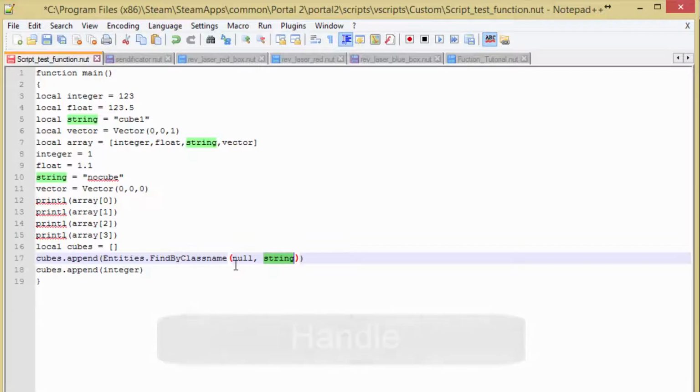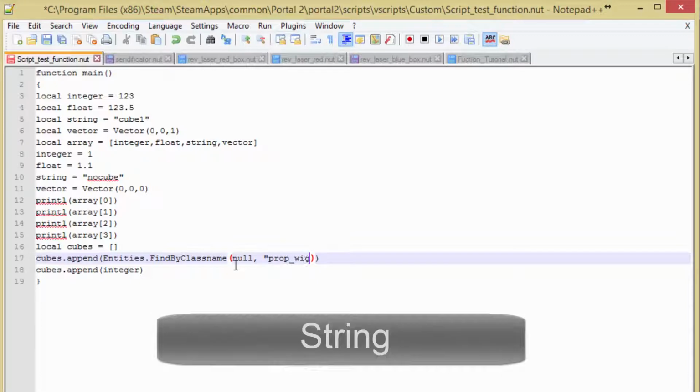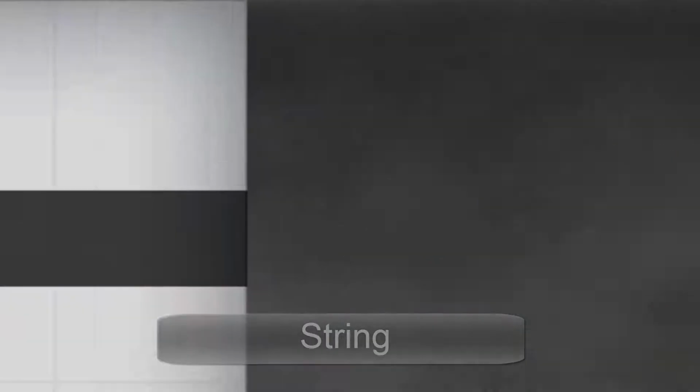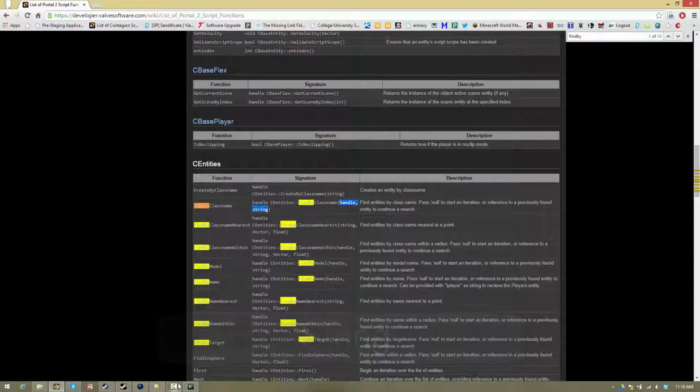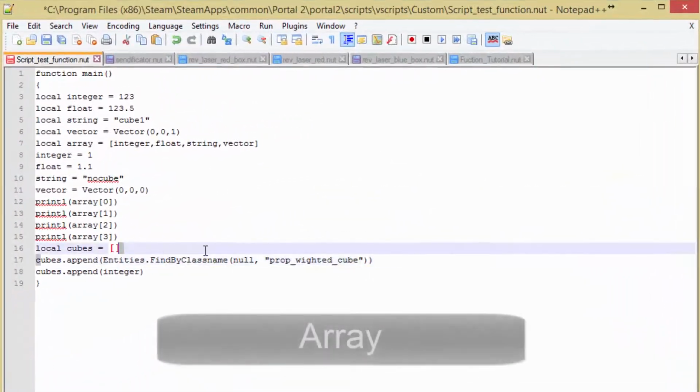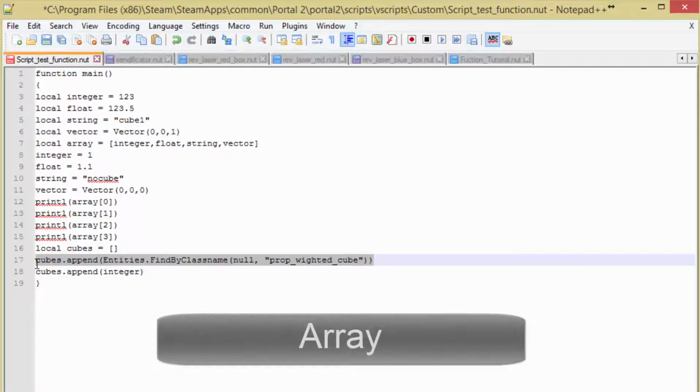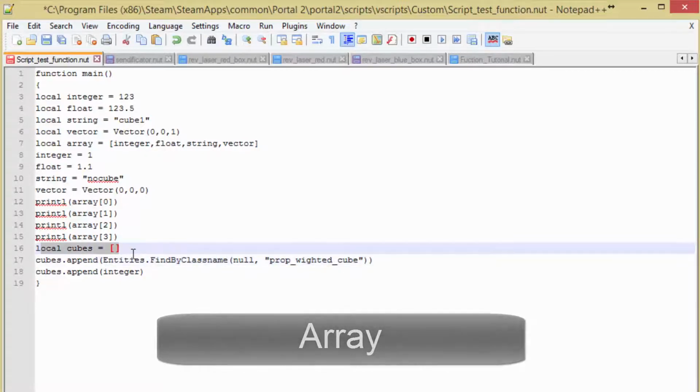Alright, and the string will be the name of the class. This will be a prop weighted cube, and that'll be a string specifically. It says right here, string. Oops, wrong button. Alright, here we go. Okay, yeah, and that will pretty much call the first cube and store it in the 0th position of cubes.